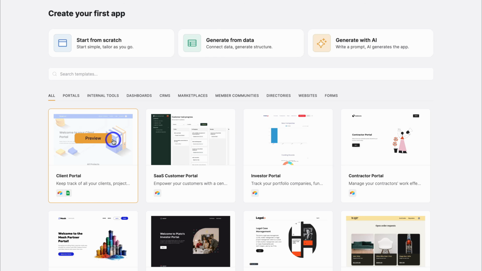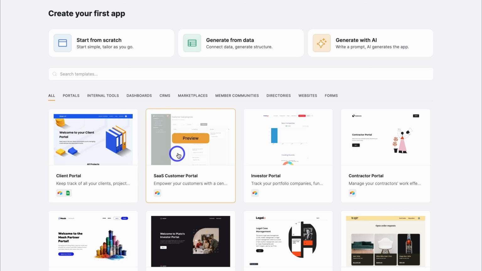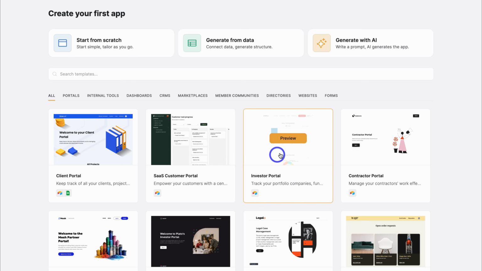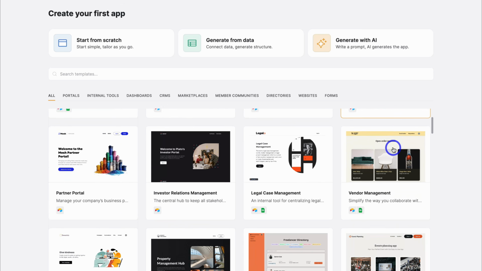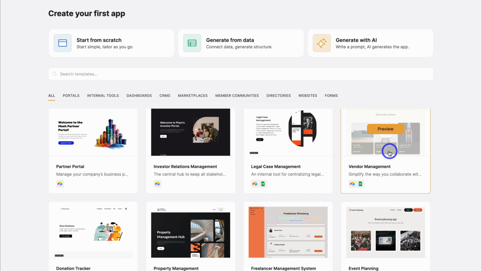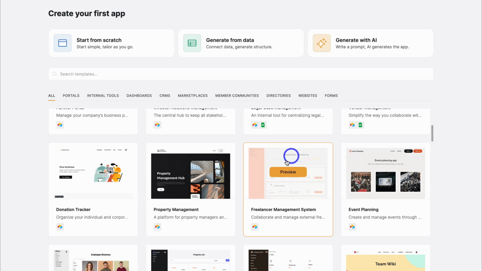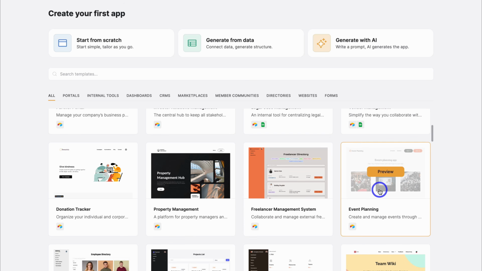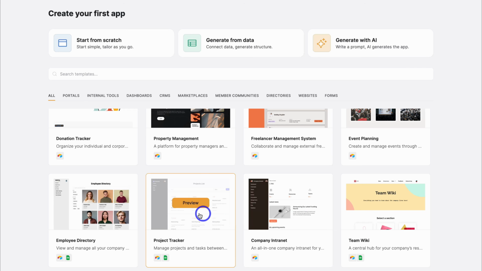And like I mentioned, today's focus is to build your very own no-code CRM with Google Sheets as the database and Softr as the no-code app builder. But first, let's quickly look at some of these other apps that you can build and some of these different templates. We can choose a professional template to start customizing and building our own investor portal, contractor portal. If we navigate down here, we have a vendor management app, as well as legal case management, freelancer management system, event planning, company intranet, project tracker, and more.